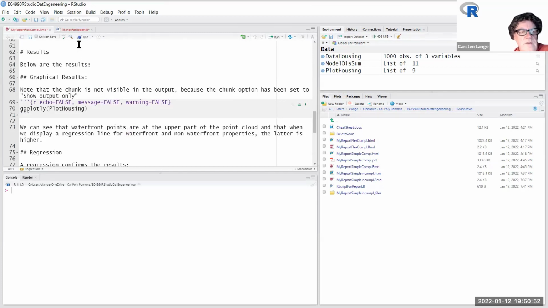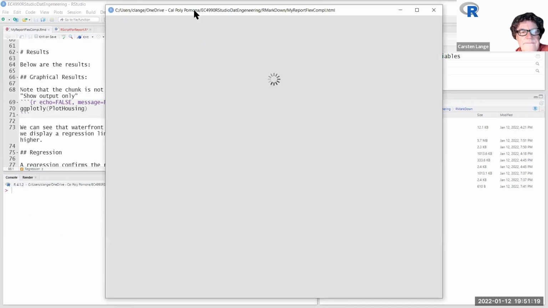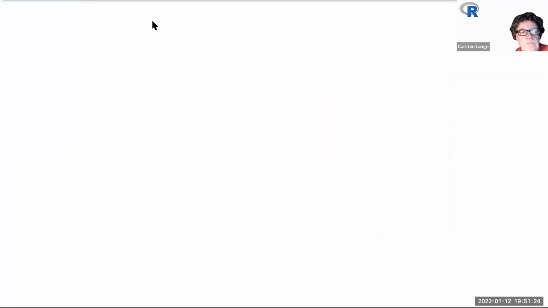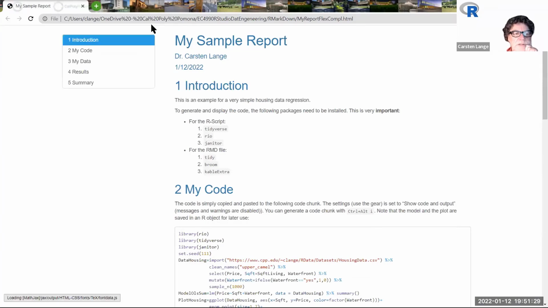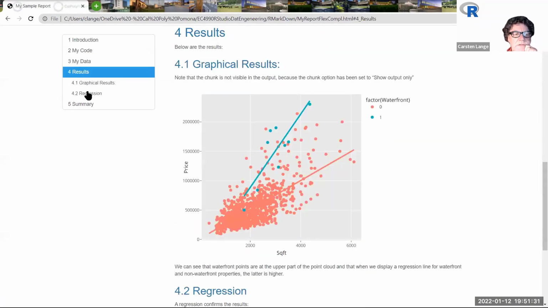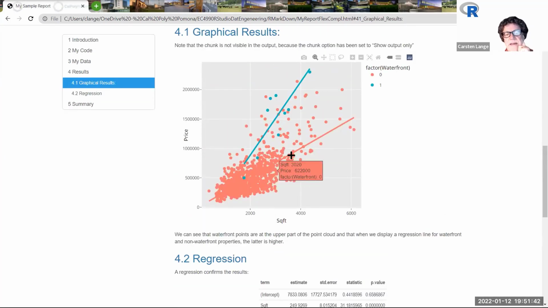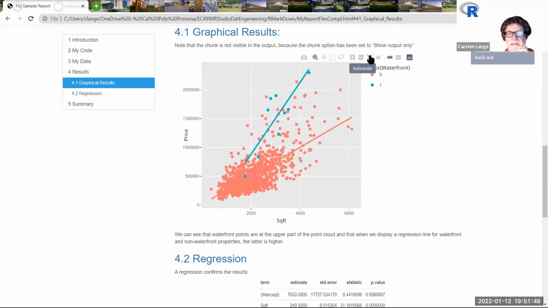Now, cross our fingers that it works. And it did work. Open it in the browser. Here's my research report. It has a nice table of content. My plot is interactive. I have all the functionality. If I really want to, I can enlarge it. I can set it back.